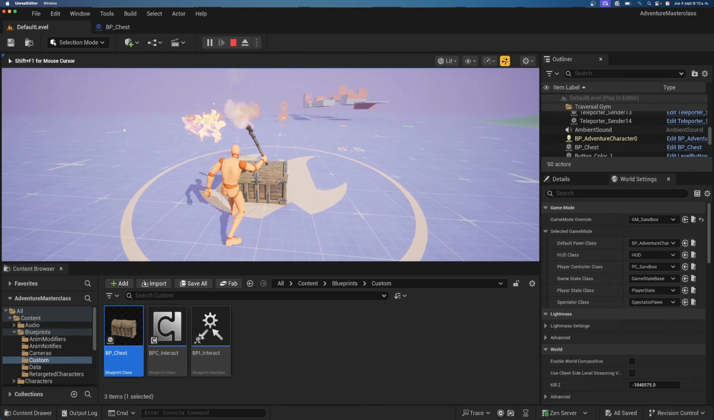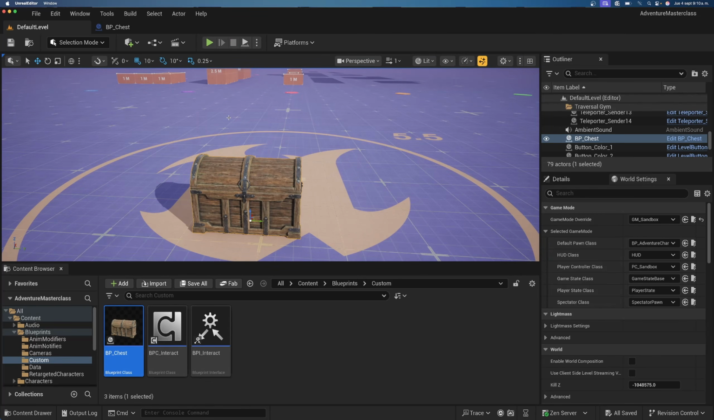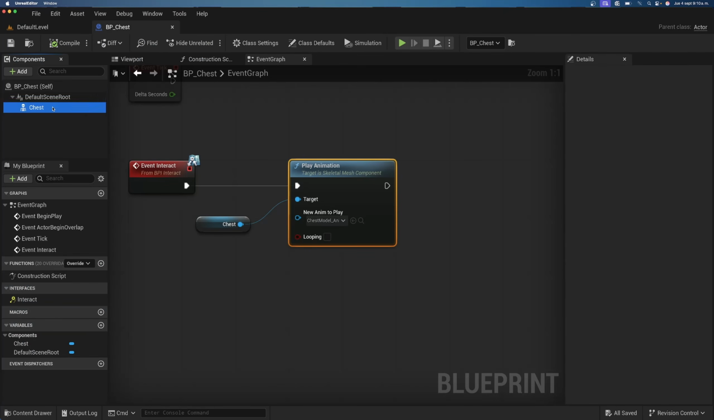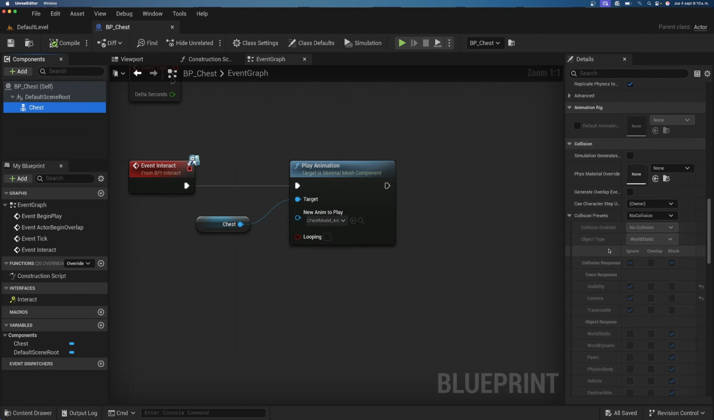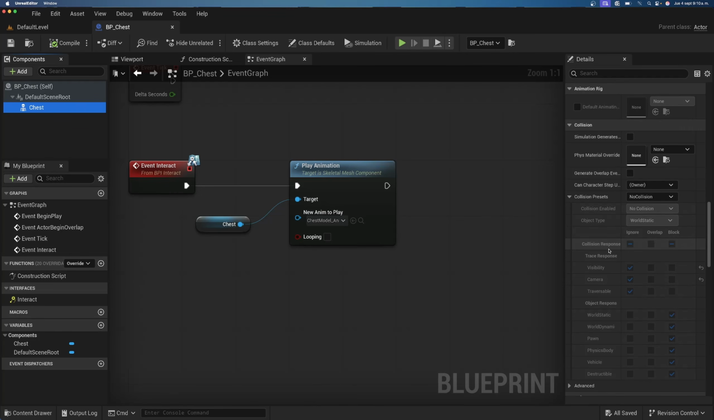Okay, so this would pretty much work. If I go here, nothing happens. Why? Because of one very important thing. If we go to the chest, we can scroll down until we find the collision. As you can see, it doesn't have a collision. Obviously, this is important. We need to be able to detect the chest through a collision.